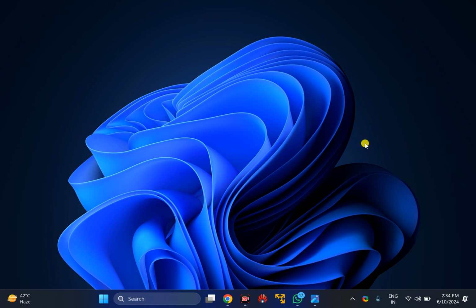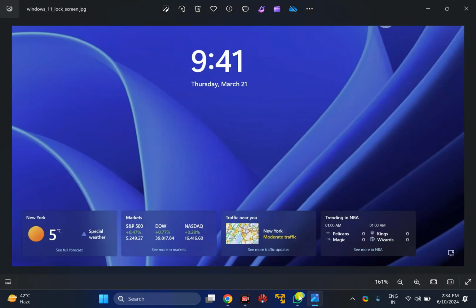In this video, we will guide you on how to clean the lock screen on a Windows 11 PC. For your information, in case you have recently updated your Windows 11 PC, you will find a lot of widgets on the lock screen, such as stock markets and this weather widget, etc. You can see them on your Windows 11 lock screen at the bottom.